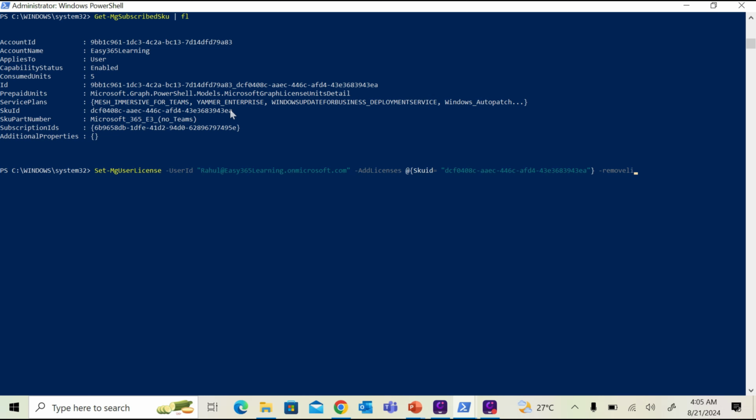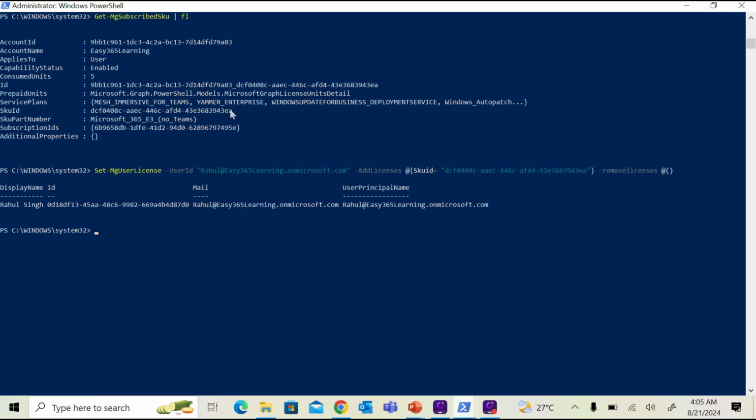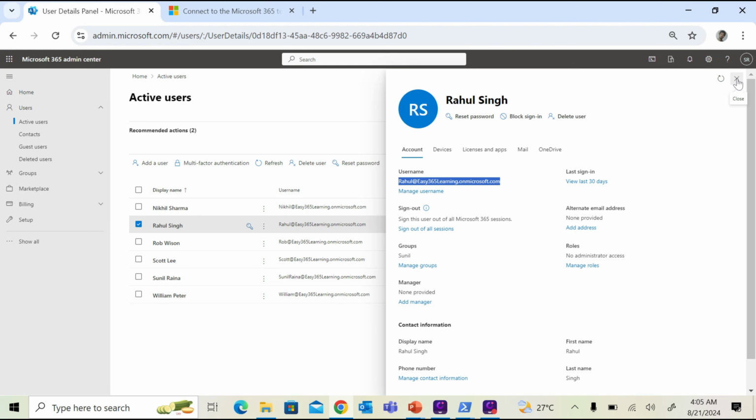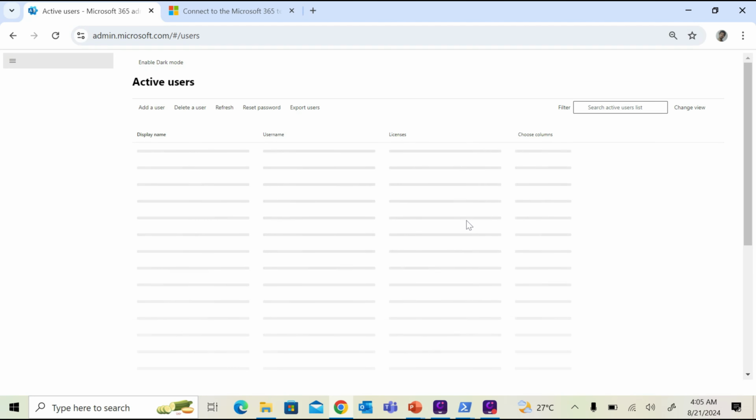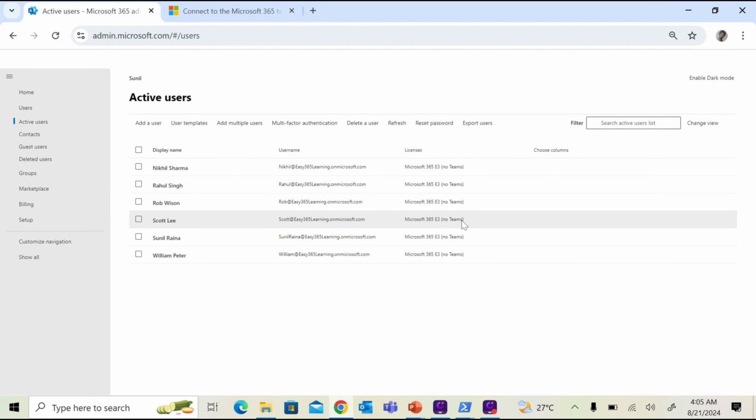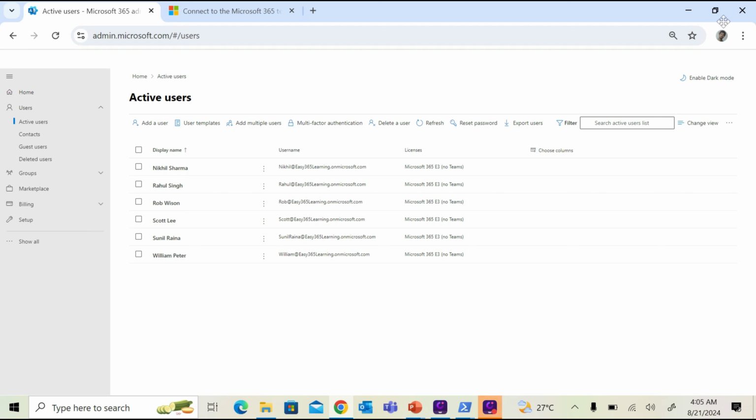And then I have to include the remove licenses switch. Otherwise this commandlet will not work. Though we are not removing any licenses, we still have to include the switch. Okay, looks like Rahul is licensed now. So I'll just refresh this page from the top. Okay, perfect. This looks good.